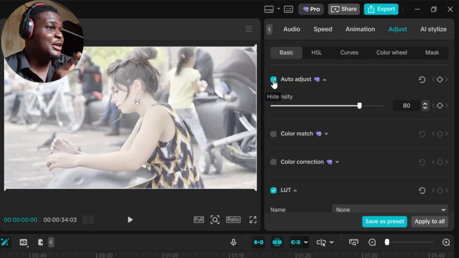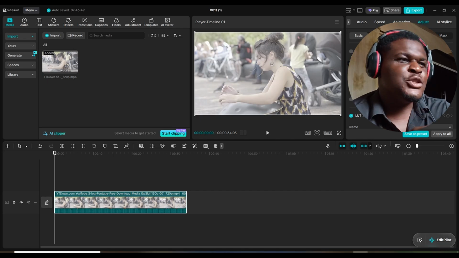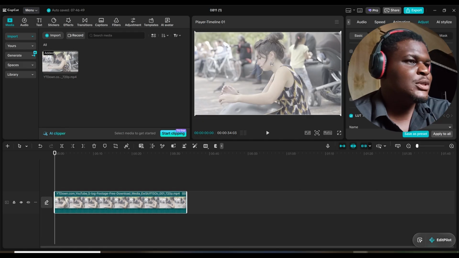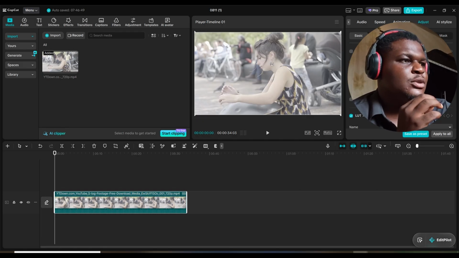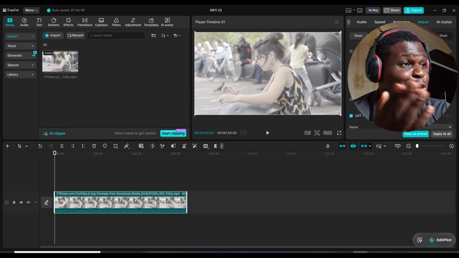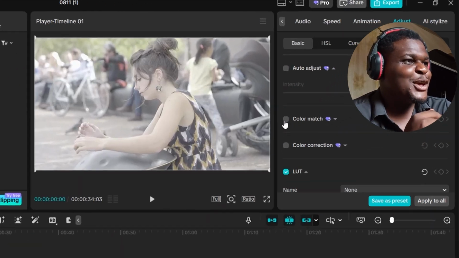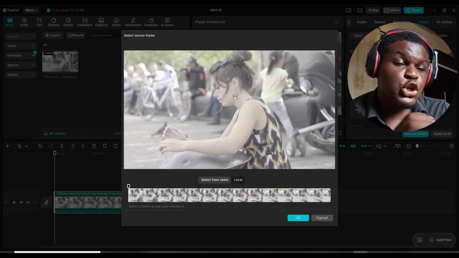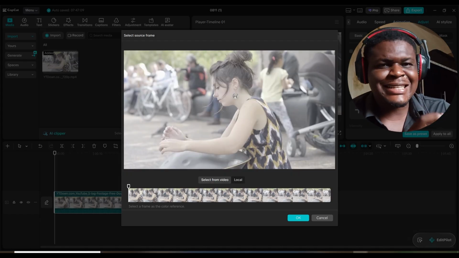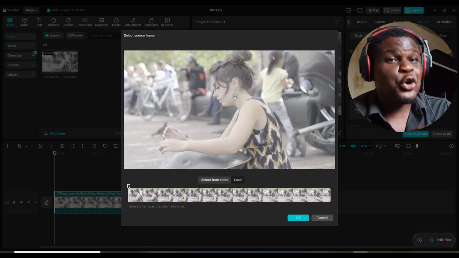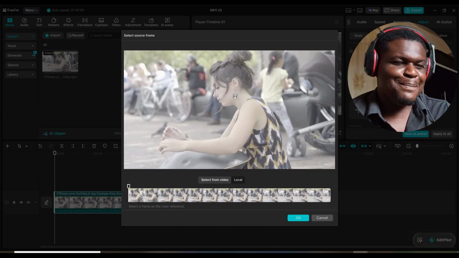Now the second lazy way, you just have to mix it up. For me, I don't like using this auto adjust. I just remove it. It doesn't give you a perfect job when you're using S-Log videos. So now the one I use when I'm lazy, I don't want to do much work, I just come here, color match. Now what does this color match mean? It means you just get an image of the kind of color grading you want, then apply it to this image.